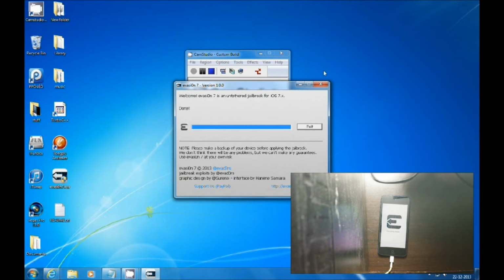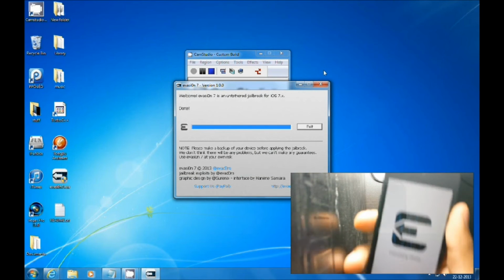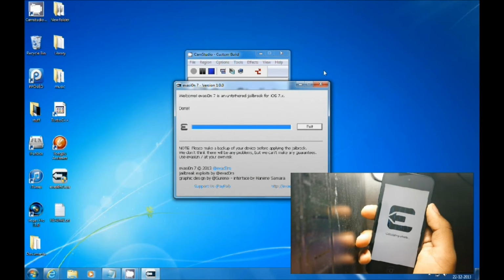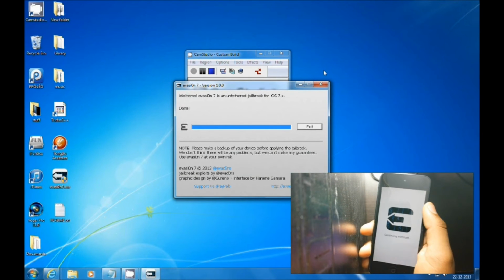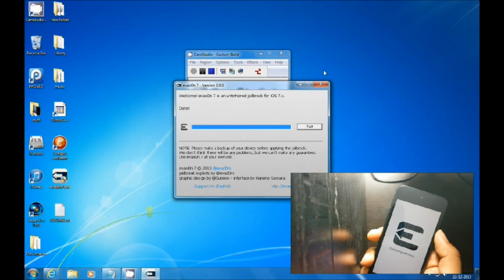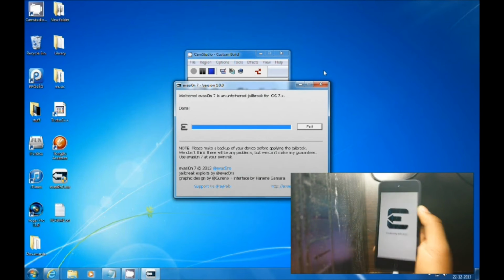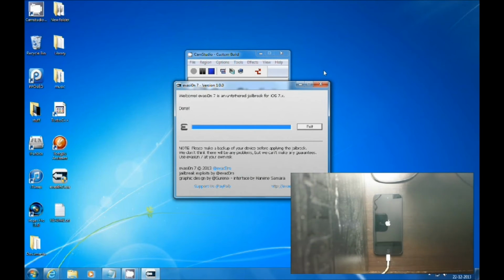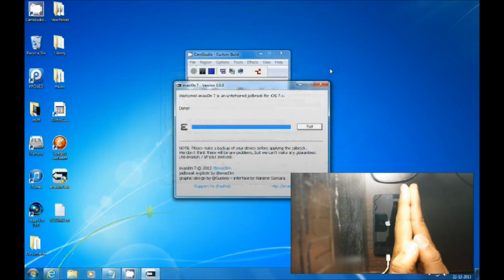This jailbreak is strikingly similar to the Evasion 6 jailbreak. Actually, it's almost exactly the same. So anyone who has jailbroken iOS 6 to 6.1.2 will automatically know how to do it on iOS 7. My device has gone to the Apple boot again.